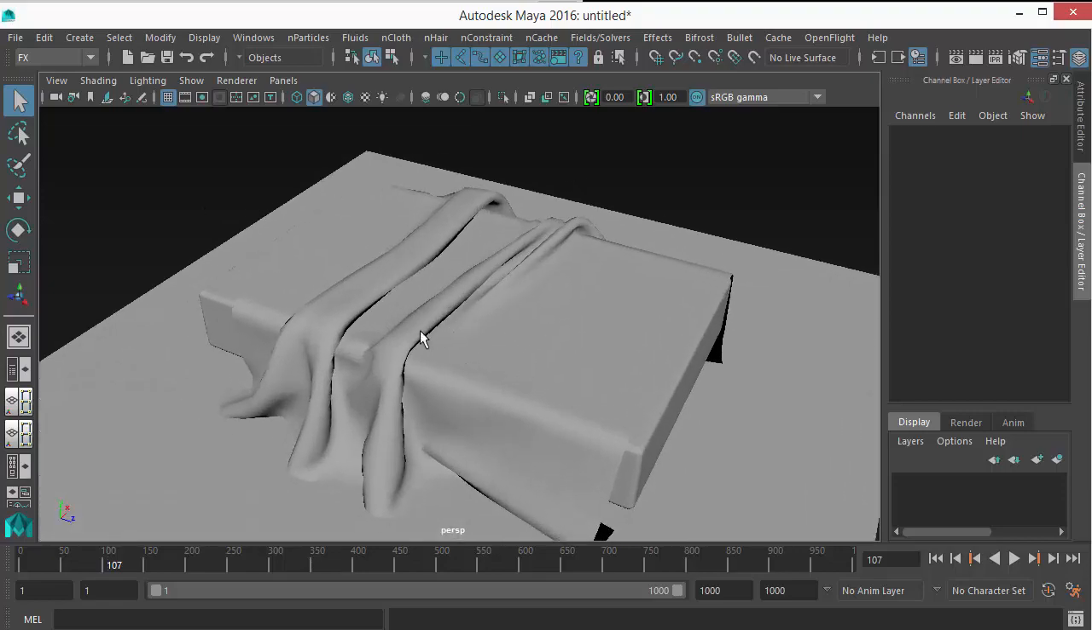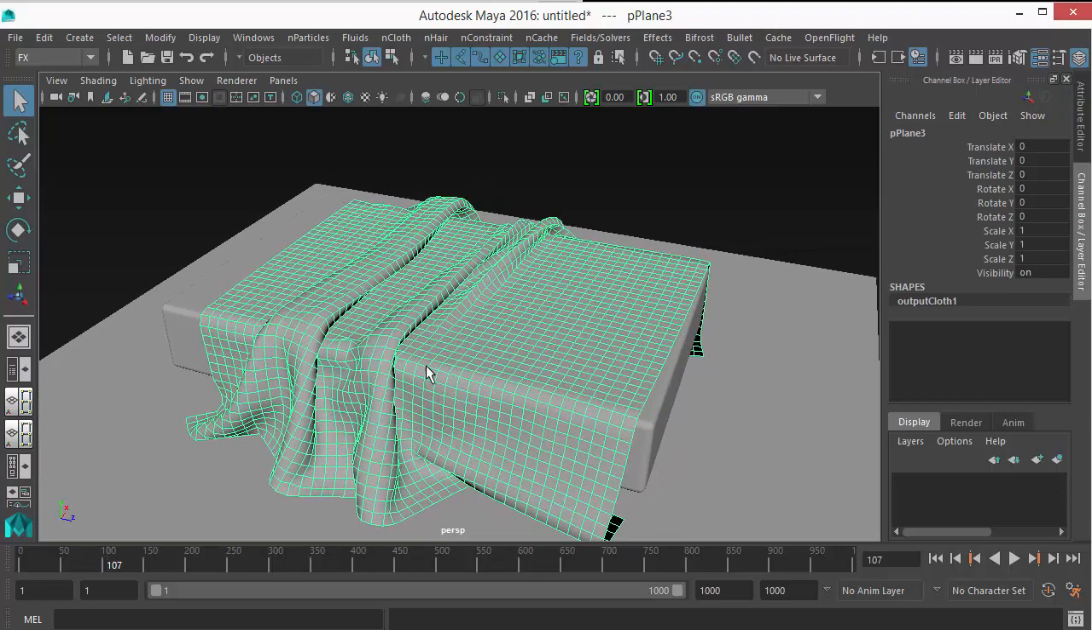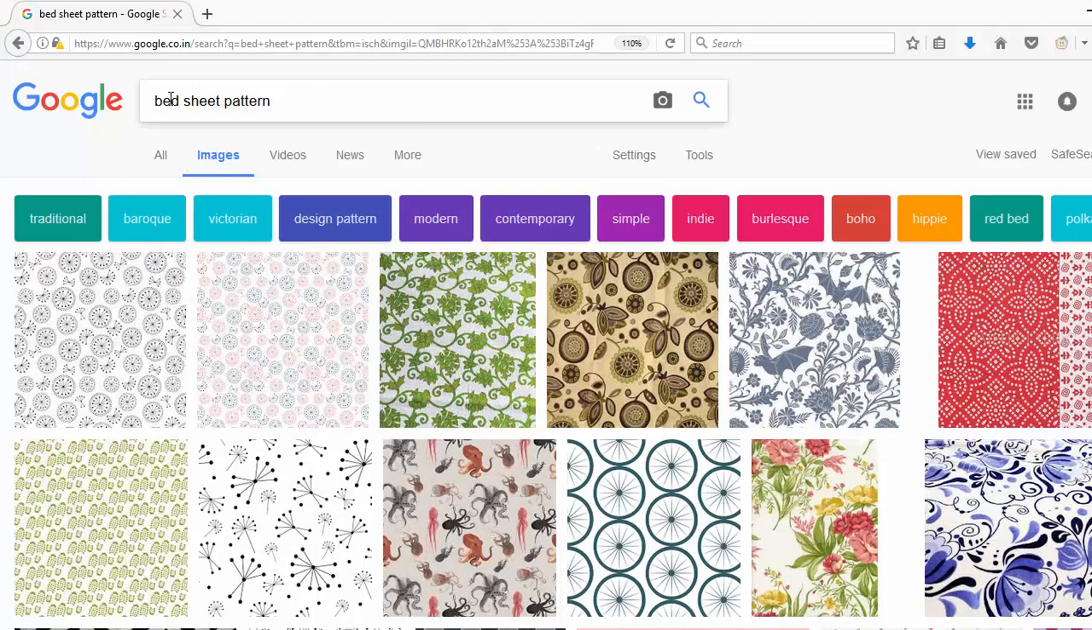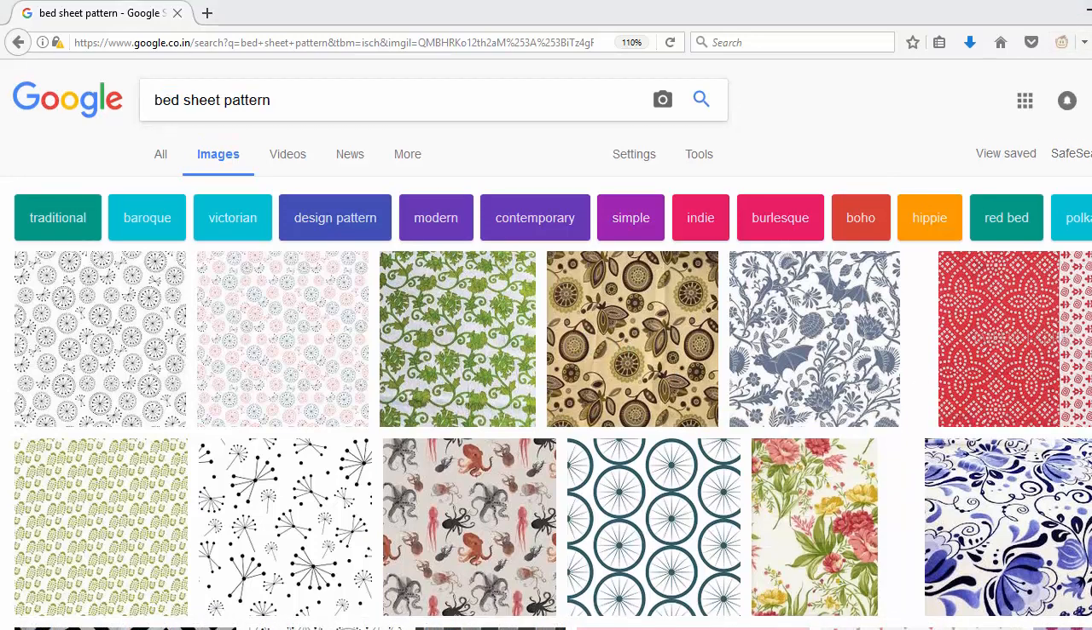Now I'll teach you how to texture it very easily. So let's find some fabric patterns. Just go to Google and type bed sheet patterns. See, I have put in bed sheet pattern here, or choose any of these patterns. So I have chosen this one maybe. So let's put those on the object.